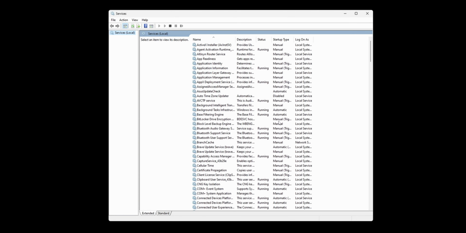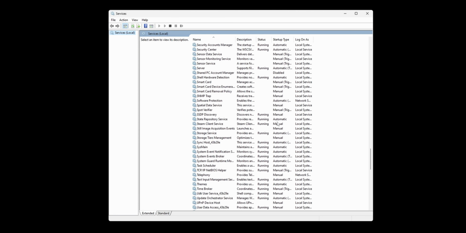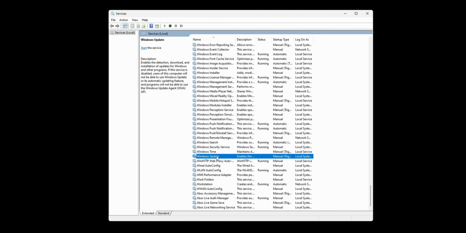On the services window, scroll down and find the Windows Update service. Now right click into the Windows Update service and select properties.